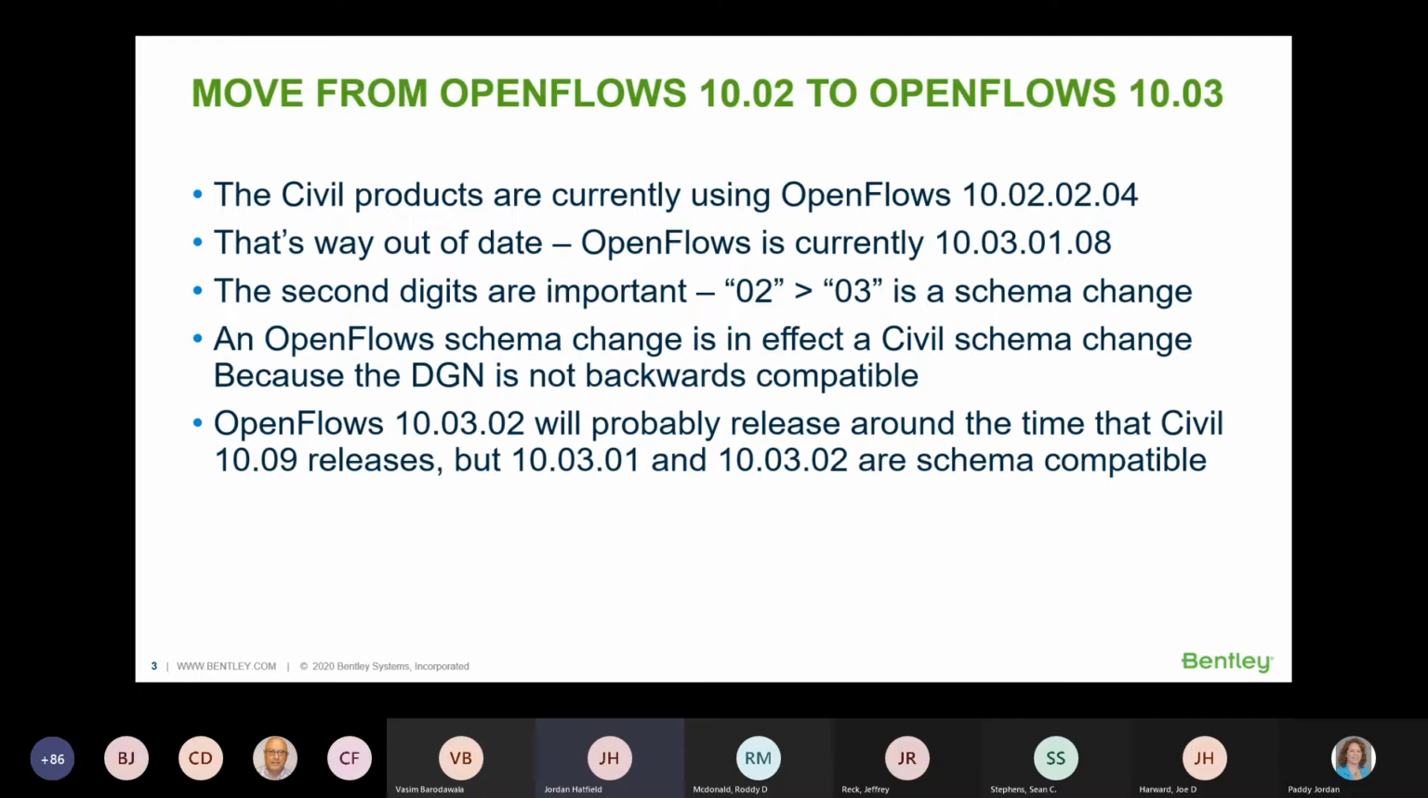Having an OpenFlows schema change is in fact a civil schema change because the DGN is not backwards compatible, meaning that you can't open a DGN that is in a newer schema in an older schema. So in 10.9, we have gotten up to the most current version of OpenFlows, and we're now using 10.3. Now, I believe there is a new release for OpenFlows about the same time that 10.9 released, but they're schema compatible. They're both in schema 3, so there shouldn't be any issues there.